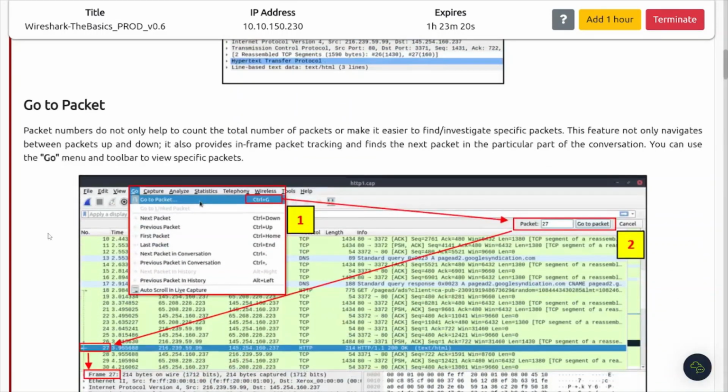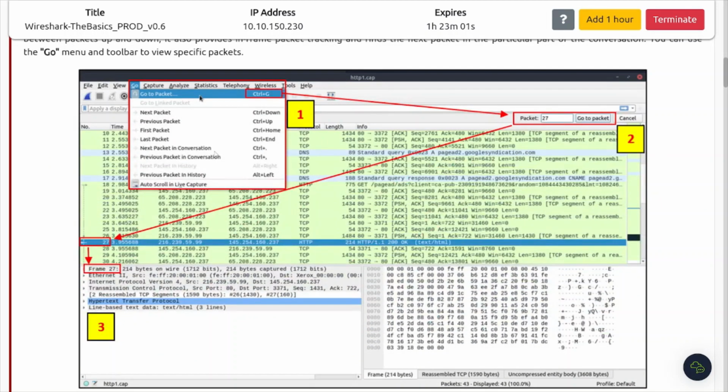Go to packet. Packet numbers do not only help to count the number of packets or make it easier to find specific packets. This feature not only navigates between packets up and down, it also provides in-frame packet tracking and finds the next packet in a particular part of the conversation. You can use the Go menu and toolbar to view specific packets. Now we're going to take a look at all this stuff as we go through the exercises, but right now I'm just going to go through the screenshots and then take a quick look at what they're talking about here.